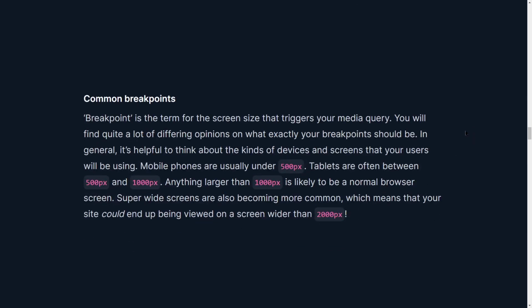Common breakpoints. Breakpoint is a term for the screen size that triggers your media query. You will find quite a lot of different opinions on what exactly a breakpoint should be. In general, it's helpful to think about the kinds of devices and screens that your users will be using. Mobile phones are usually under 500 pixel. Tablets are often between 500 pixel and 1000 pixel. Anything larger than 1000 pixel is likely to be a normal browser screen.